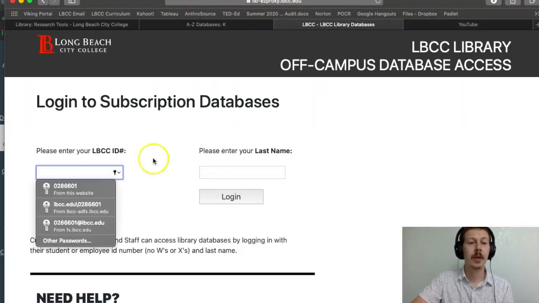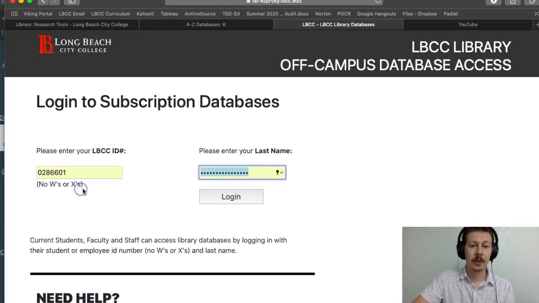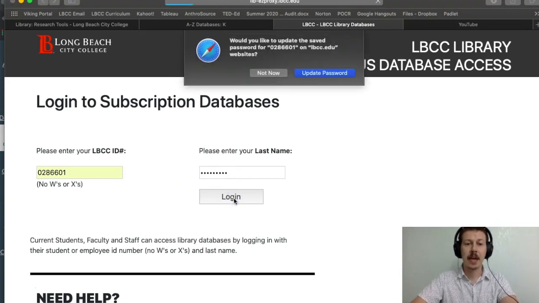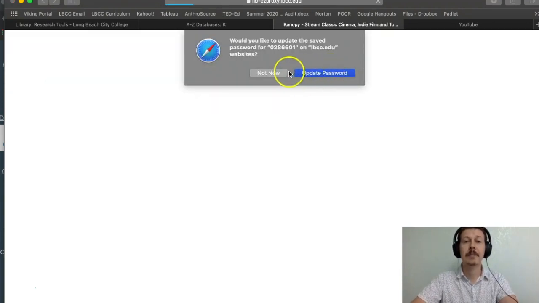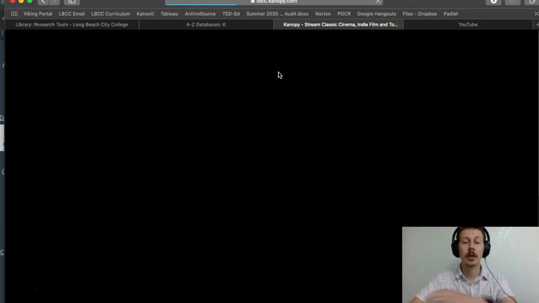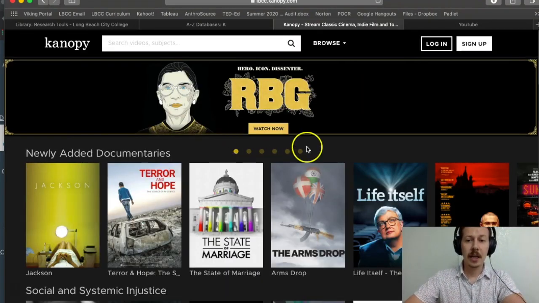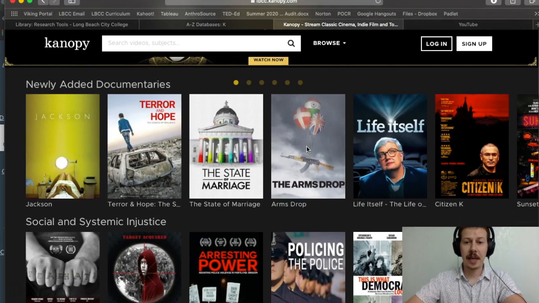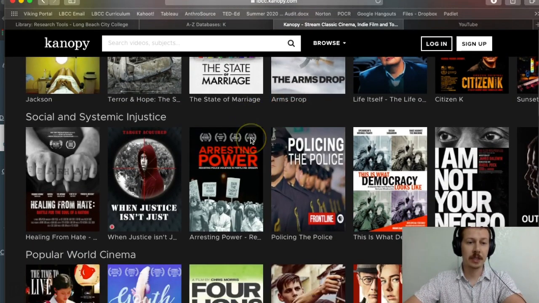And now look, it's going to ask us to log in with our ID and our last name, as opposed to email or Canvas where it's a password. This is our last name. And here we are taken to the Canopy streaming service.